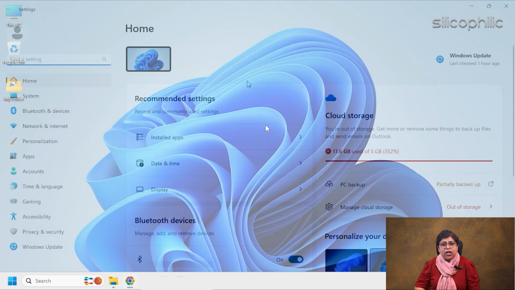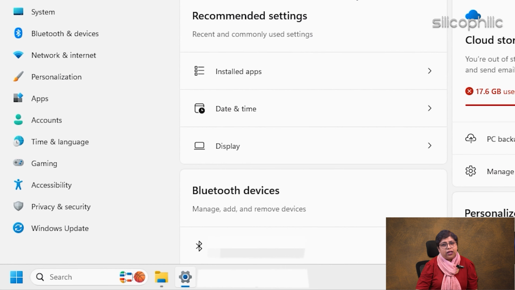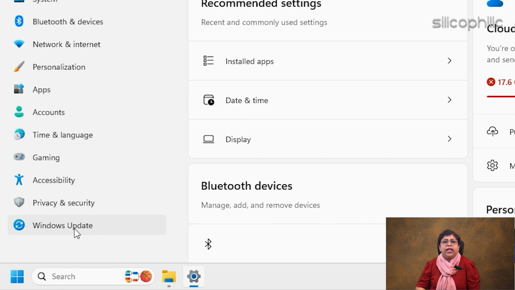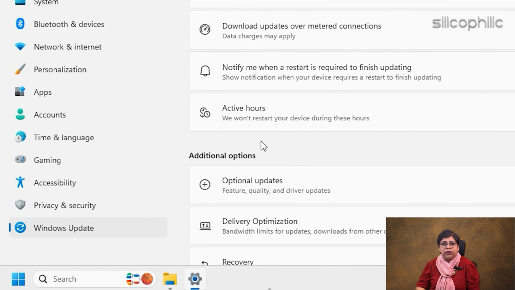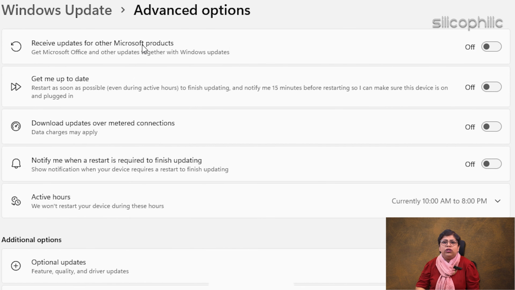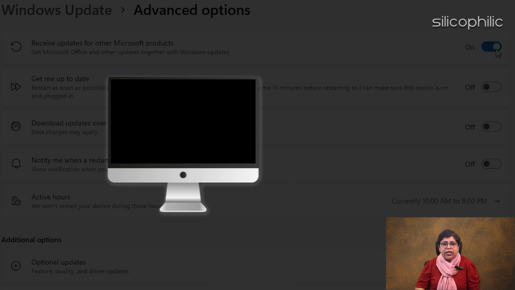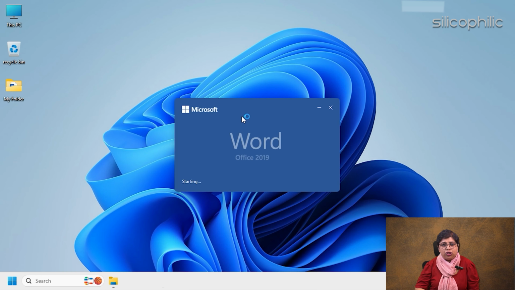To do that, open Windows Settings. From the left panel, select Windows Update. Then select Advanced Options. Next, turn on the toggle for the Receive updates for other Microsoft products option. Install updates if any. Once done, restart your PC and relaunch Word.